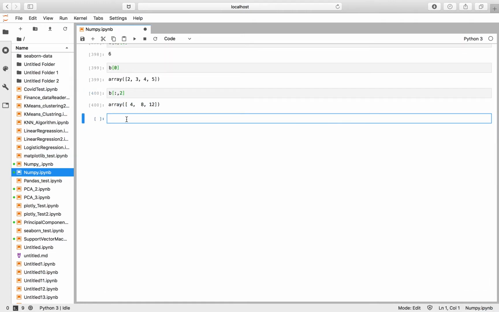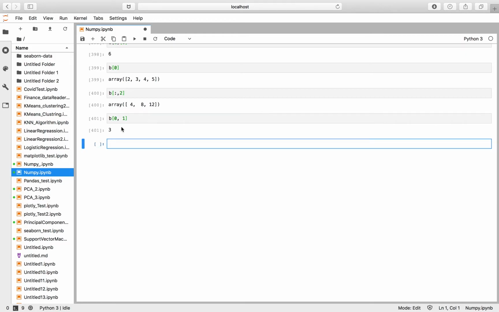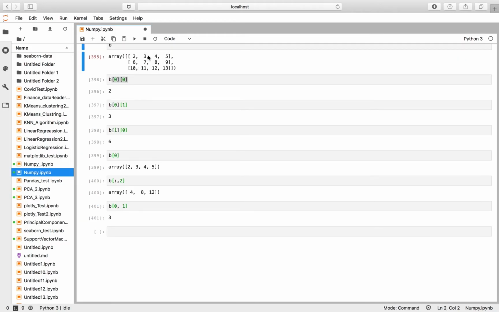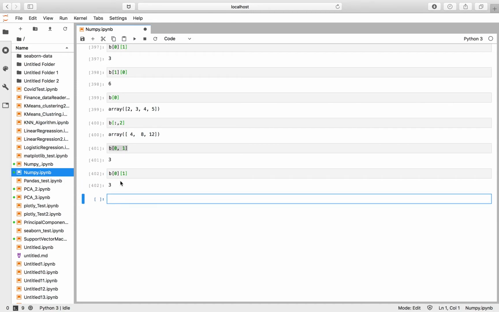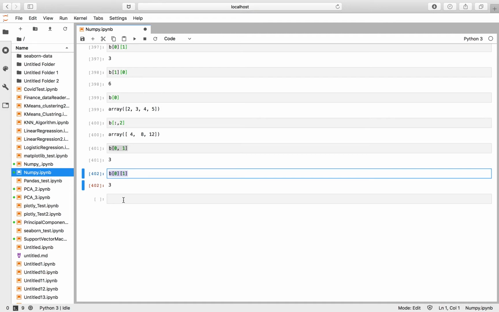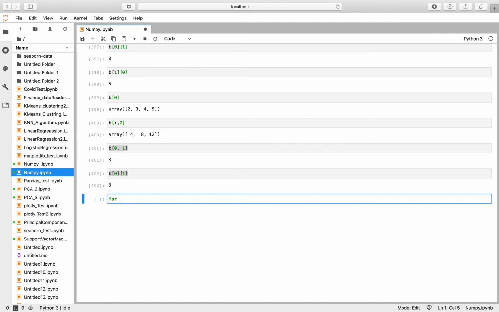In a similar way we can also say b of 0 comma 1, something like that, which gives us the second element in a row. Similarly, we can say something like this, or we can say 0 or 1, which makes the same, it gives the same value.